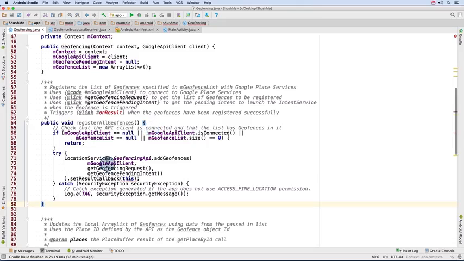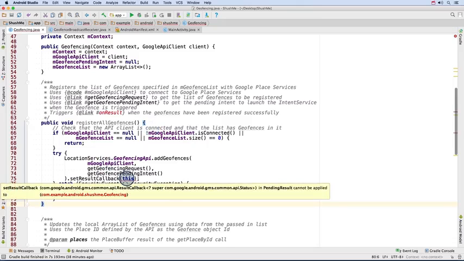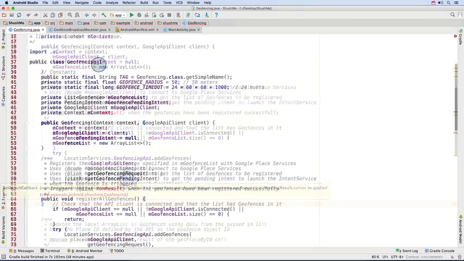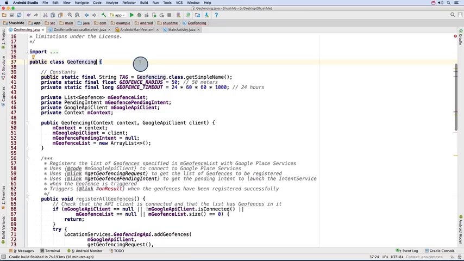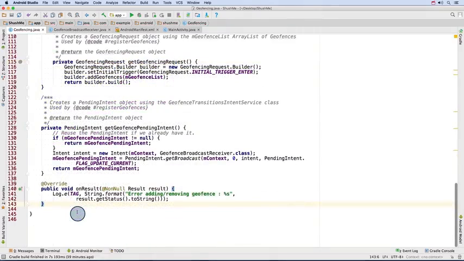We'll set the callback class to this, which means we need to implement the result callback interface. So I'll do that up here in the class definition. And because I've implemented this class, I'll need to override onResult. For my setup of onResult, I've logged an error message here. So we're almost all set up now with our geofencing class.